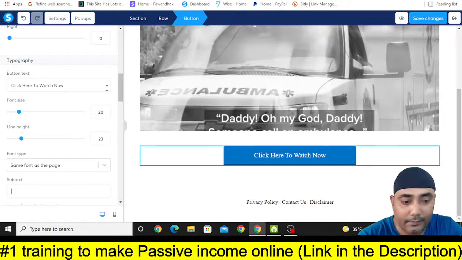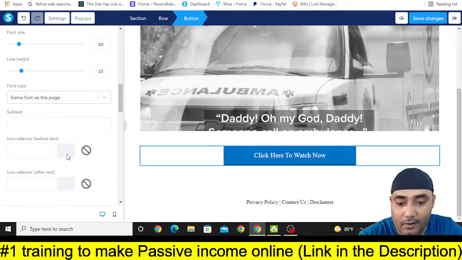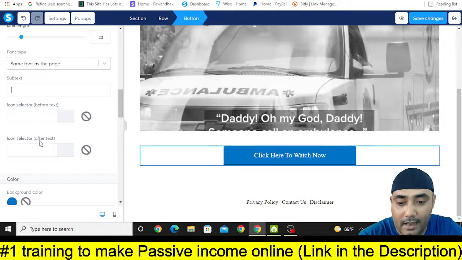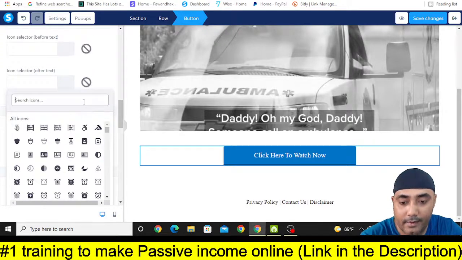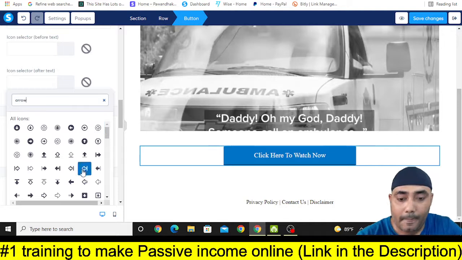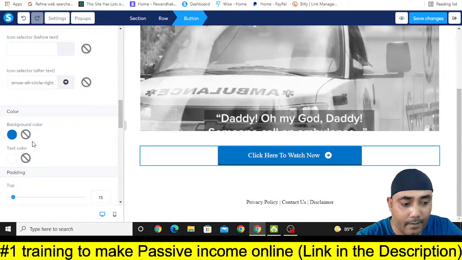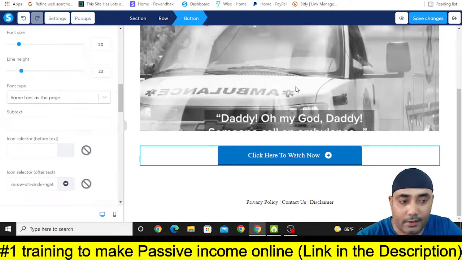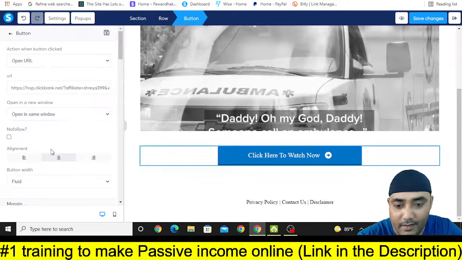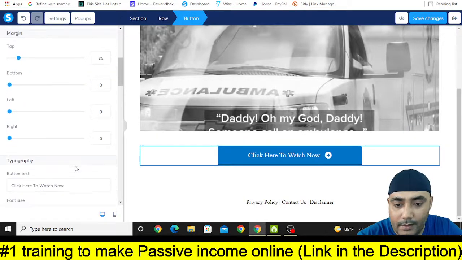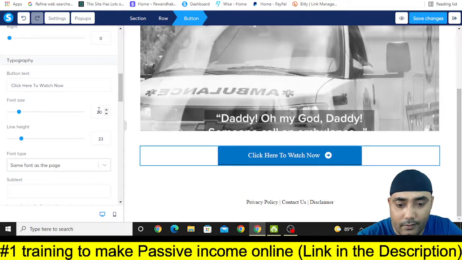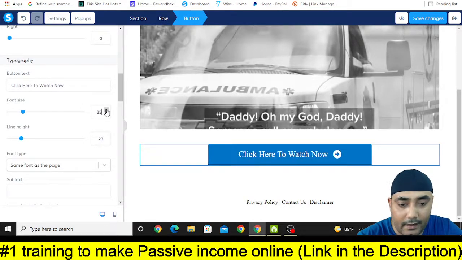So yeah, click here to watch now and delete that soft text and icon selector. What you can do, icon selector after text. After text means here, before text means here. So after text, let's put some arrow. Okay, so this arrow is fine. And you can also click on save changes and again click on this button, and scroll below and increase the font size to like 25.